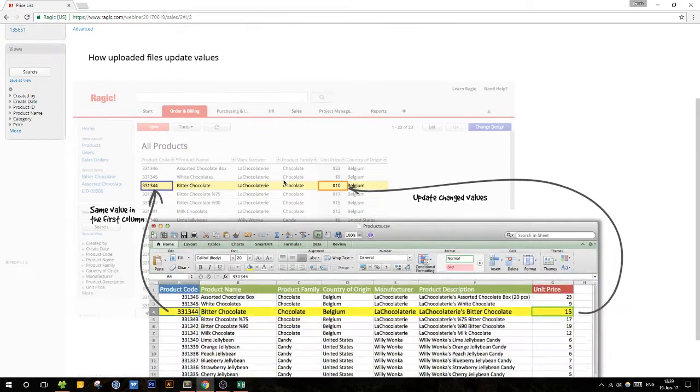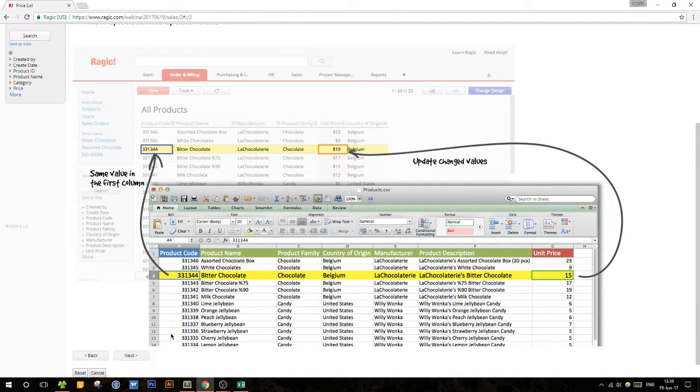So what Ragic does is it kind of understands that your first column is the unique ID field, and that's also configurable on your Ragic sheet in some of the advanced settings. But usually the first column should be the unique identifier that identifies each of your rows from each other. And it's going to check to see if that product code exists, and it will check if there are any changes in the other values that I have, and then it will update the changed value.